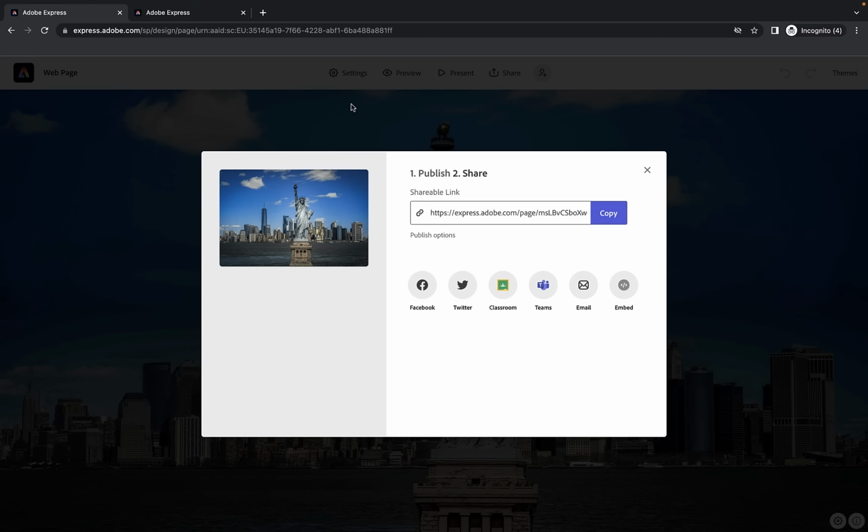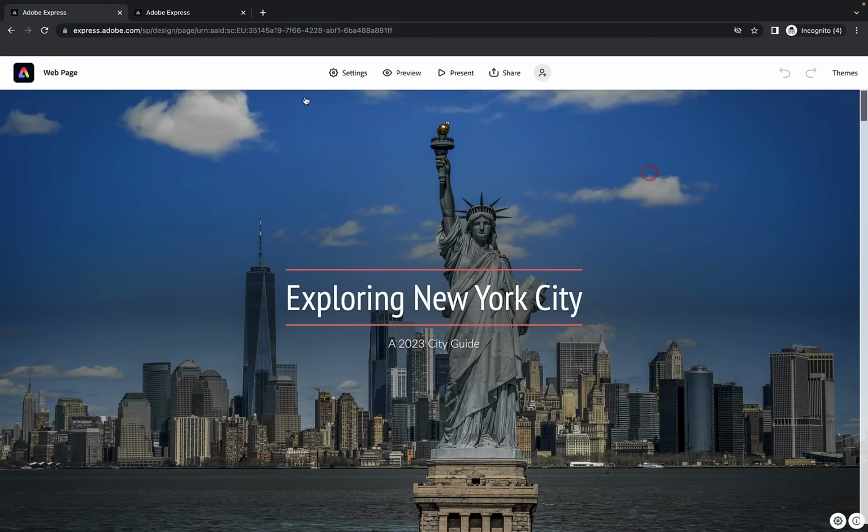So I would say if you are looking to just make a couple of little changes, I wouldn't unpublish, then make the changes, then republish. I would probably just go in and make them and then just update using the update link option. So that's how to use Adobe Express's web page tool to build a basic web page, portfolio, newsletter, or in this case, a city guide.